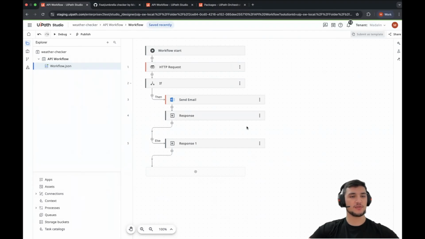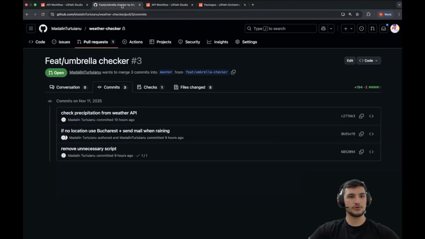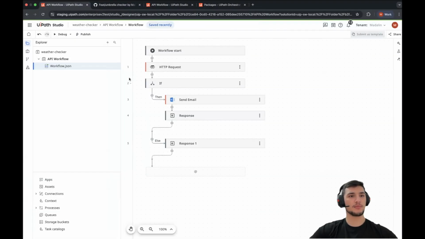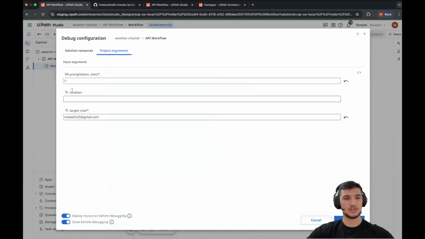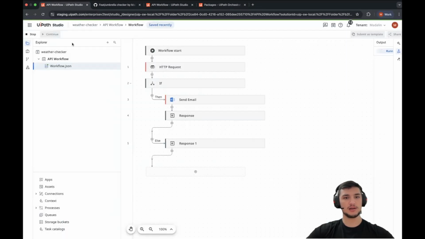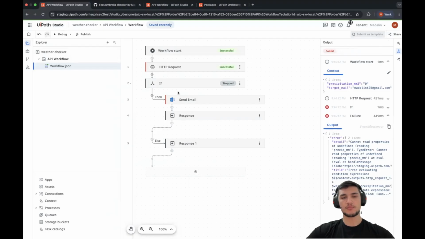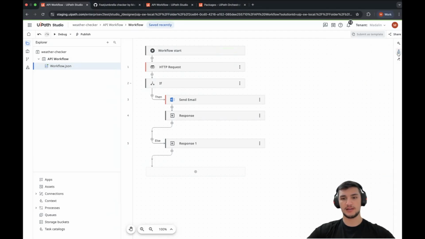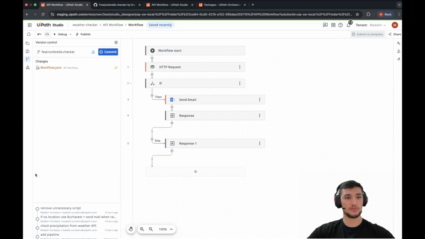I made a pull request here on GitHub. My colleague made a review and told me that if the location is not provided and we try to run a debug, the workflow is failing at the output of the HTTP request. And I remember I already handled this edge case. So let's open the version control panel.